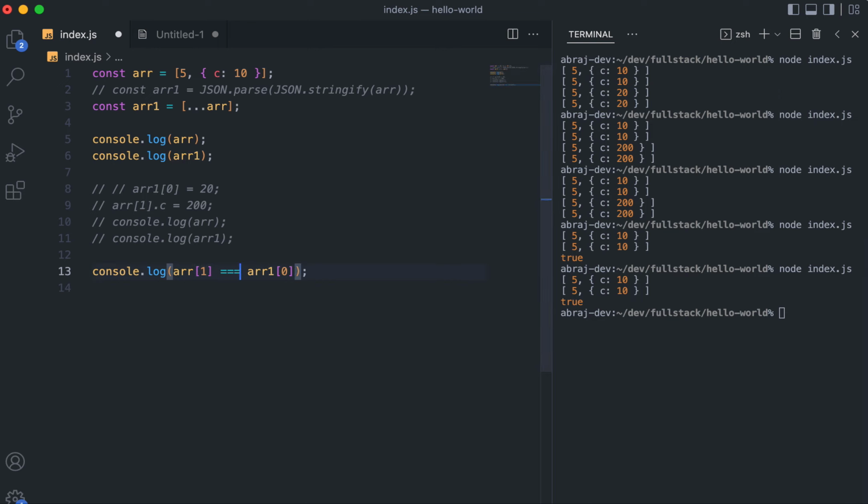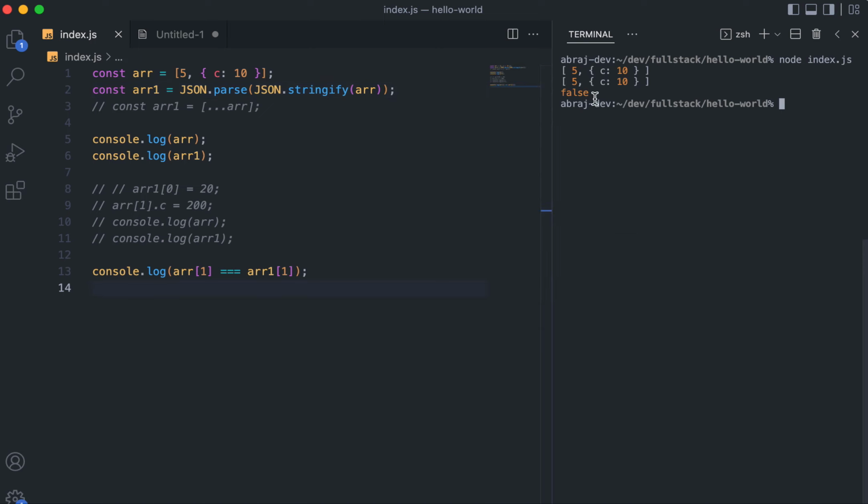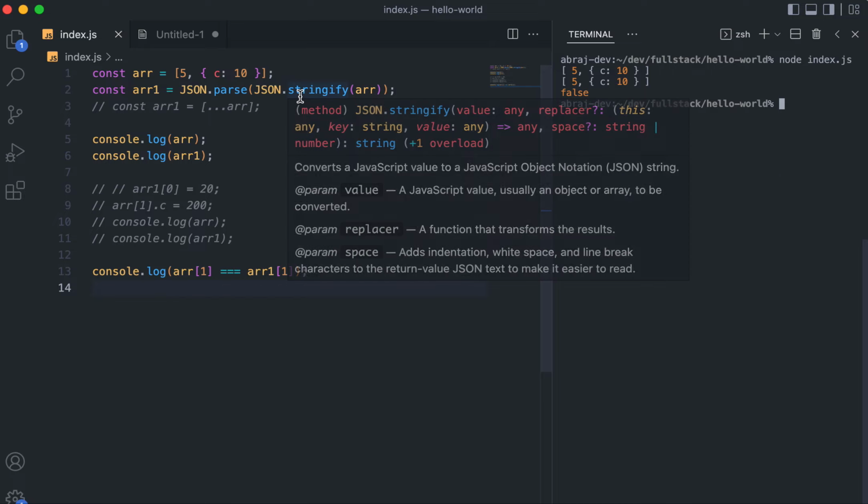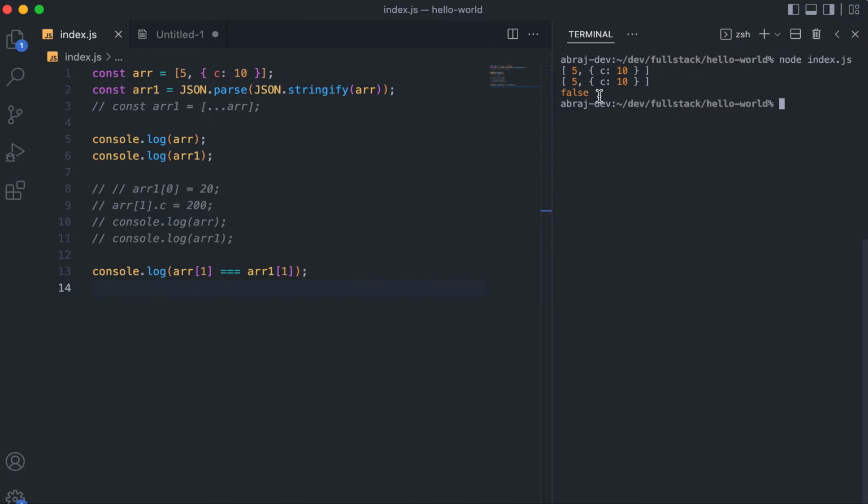But that is not the case in reference types. In reference types, if equality holds, it means their base address is the same. If equality does not hold, it means they are different objects, with different base addresses and different memory locations. That is the case if you do JSON stringify and JSON parse and then test the same thing: you see that no, it is false. The first item of this and the first item of this are completely different, and that's why it is false.